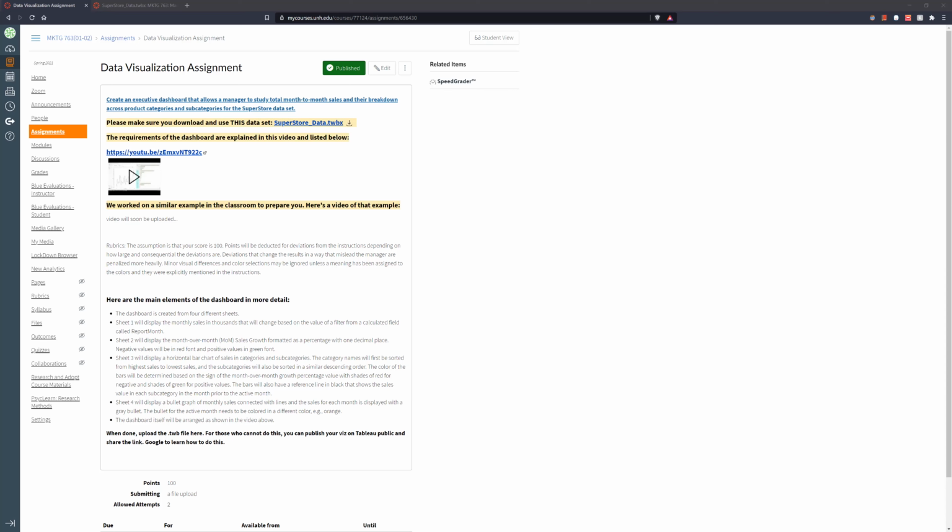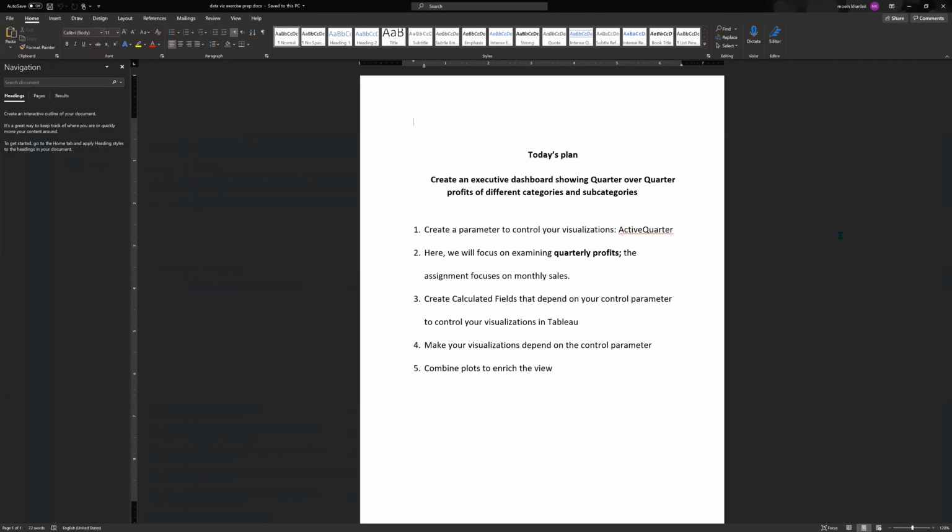So whenever you're coming back to do the assignment, remember these differences and make sure you're not just replicating this video. This video is not the assignment. It's something similar to it. So here is the plan for this practice together. You're going to create an executive dashboard that shows quarter over quarter profits of different product categories and subcategories.